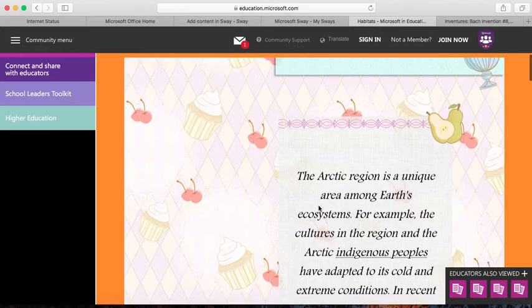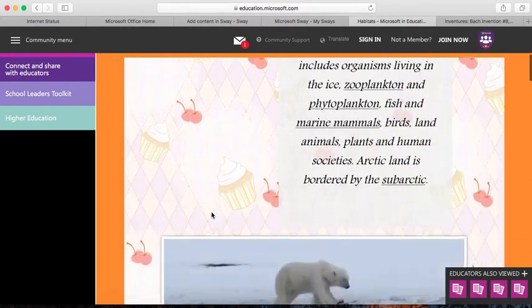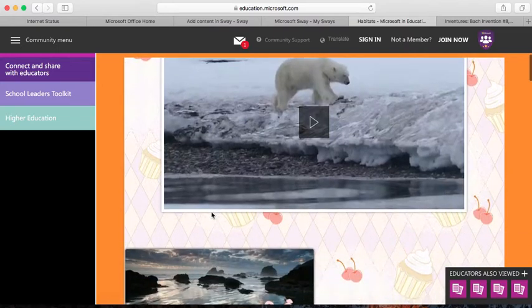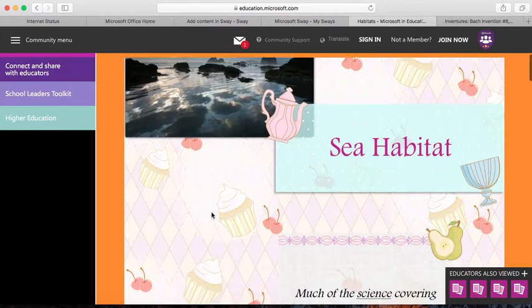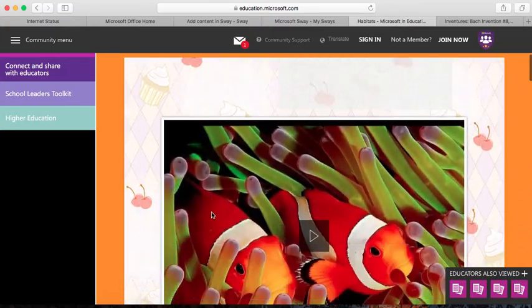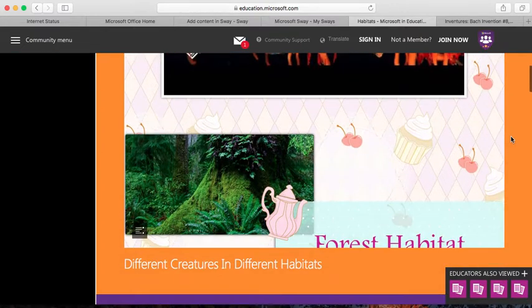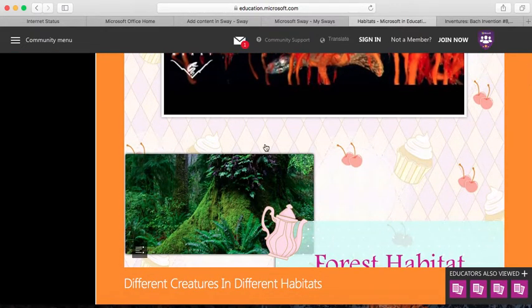They've put pictures you see. There's lots of text. You've got this background of this lovely cherry and cupcake doodad thing going on. I don't know what that says about Habitats necessarily, but you know, you're getting the idea. We're scrolling through this presentation. What's also cool, you see that this is embedded on another website right now.